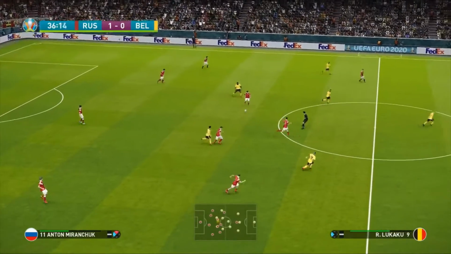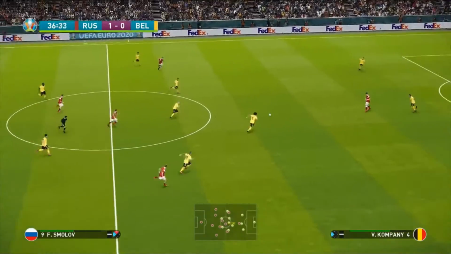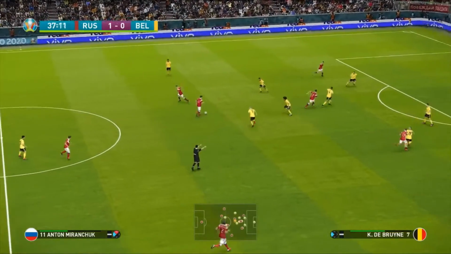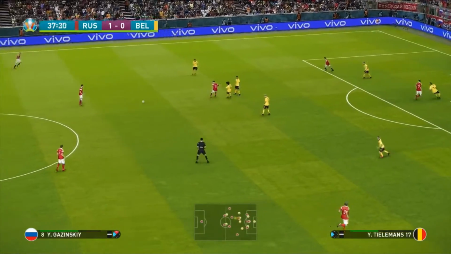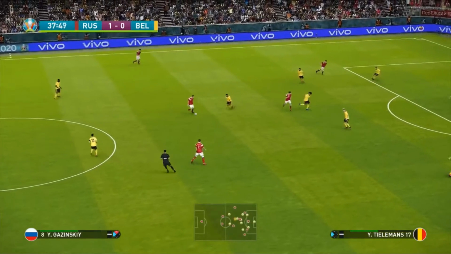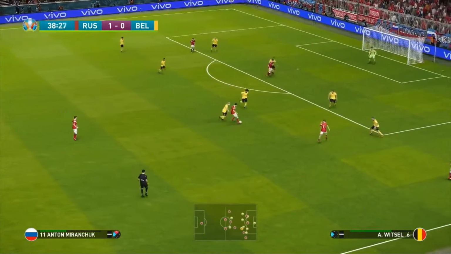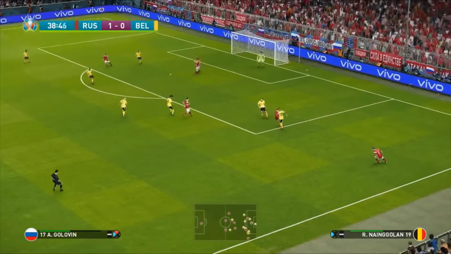Here's Zobnin into Miranchuk. Moves it to Gazinsky. And here's Smolov again. Great hold-up play. Miranchuk. Passes back to Gazinsky. Into Zobnin. Back to Miranchuk. Some great football here from the Russians. Now, Golovin, it's cleared away.